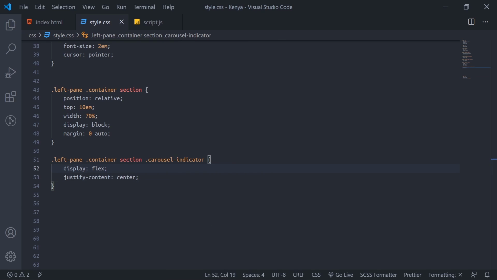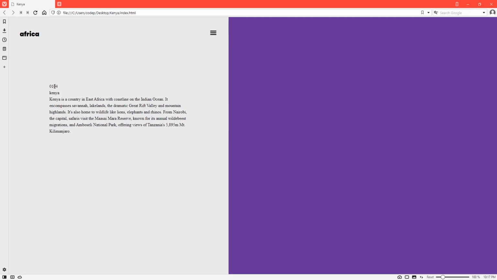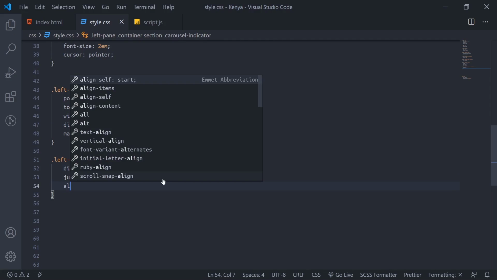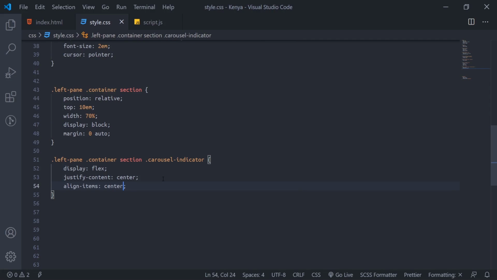What does it do? It pushes this item now to come to the middle here. You see? It pushes it to the middle here. Then we'll just align items to center.